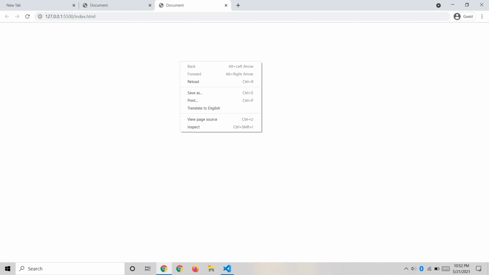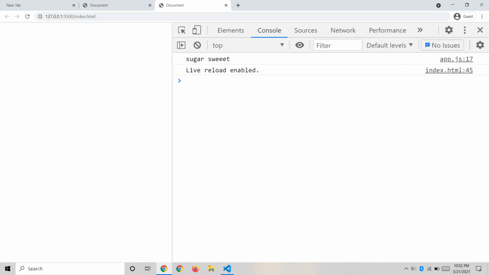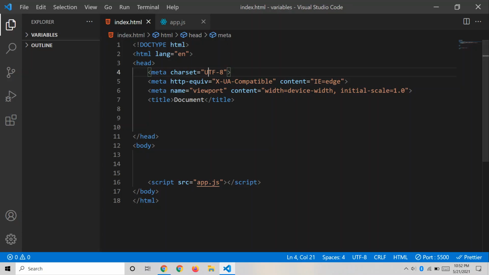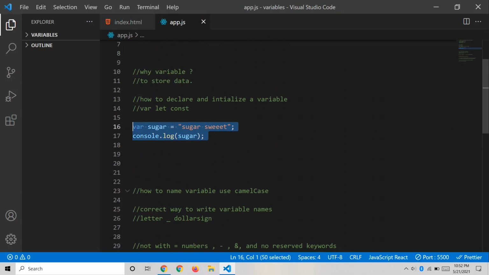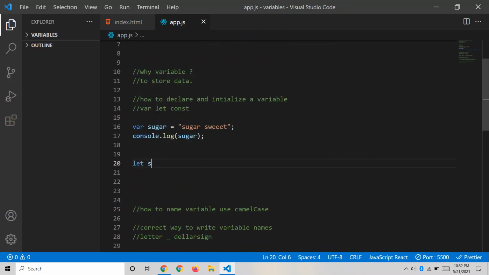So I'm in my browser, I'm inspecting. Okay, I'm in my console. I'll zoom it a little bit. I hope you are able to see this now. You can see that we got the output as sugar and sweet. Okay, let's go back to the app.js file. We are done with this initialization and declaration of variable. Just like that, we can declare a variable using the let keyword.